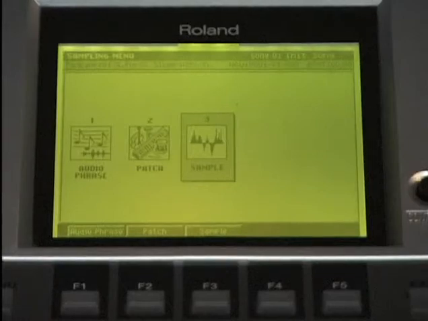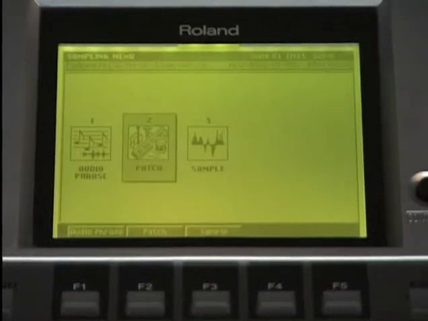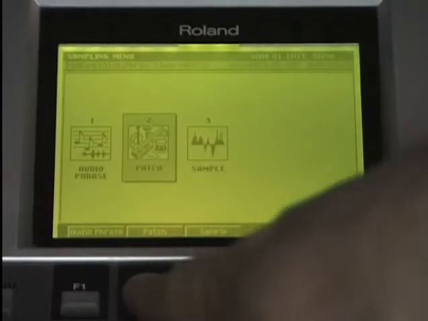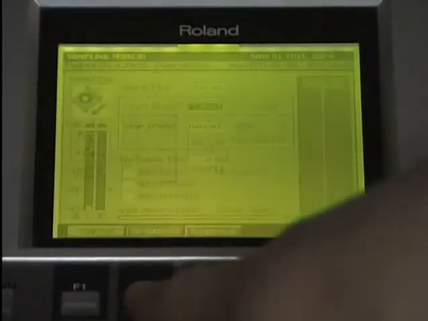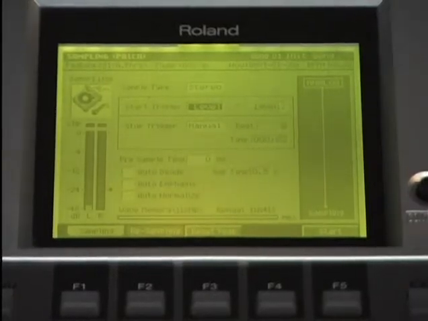Alright, for our purpose today, we're going to use patch. Now we're going to take in a sound and assign it to a pad. Let's get ready to do that. We're going to press F2 for patch. And here we go, we're in our sampling screen.